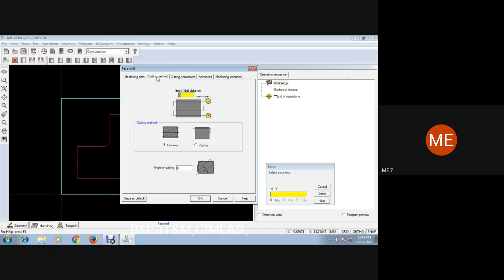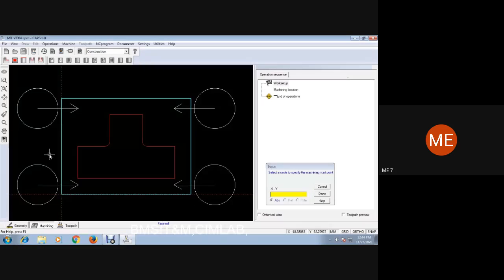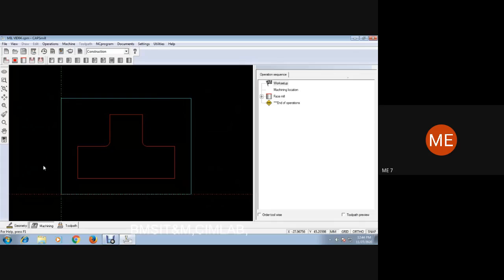Give the details. Material to be removed for 10 mm. Each pass 5 mm. Depth of cut, total depth of cut is going to be 4 mm for each pass. Then click on one of the circles.